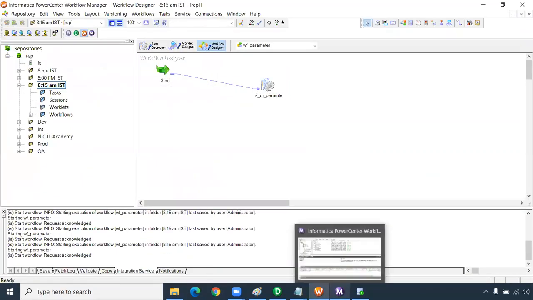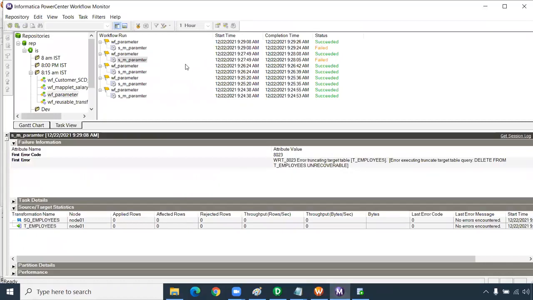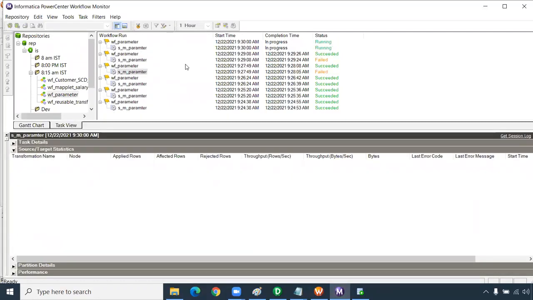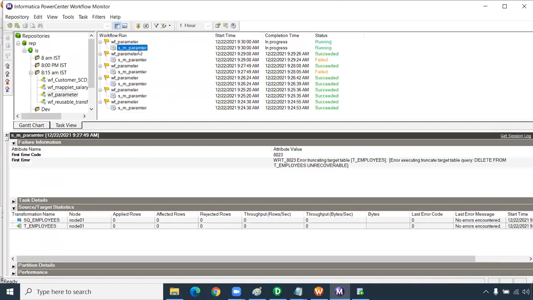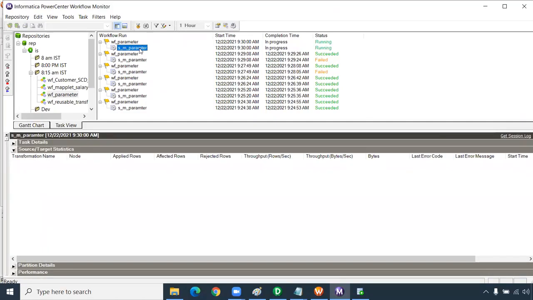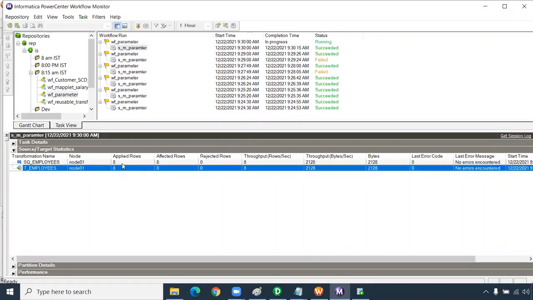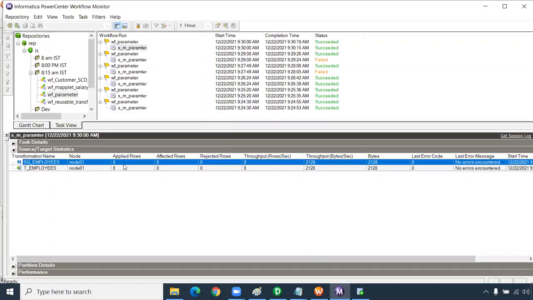Normally, this is what the connection we will pass in our real time. Okay. How to pass the connection in real time? So normally this is what they will pass. All the connection will be passed only as a parameter, not as hard-coded value. Okay. See here. Now it got completed, right?